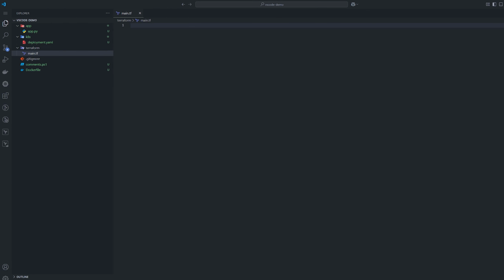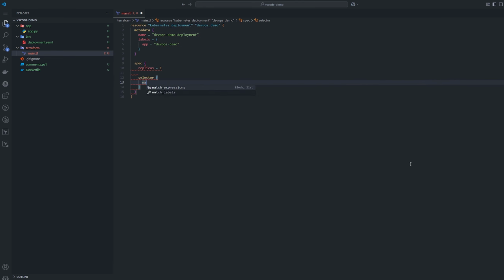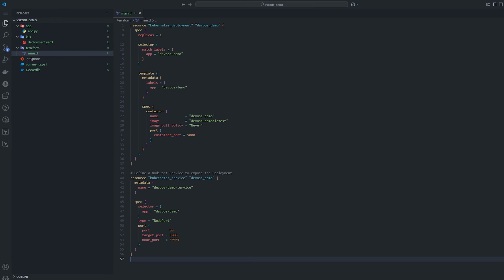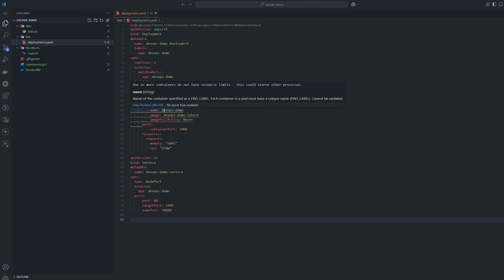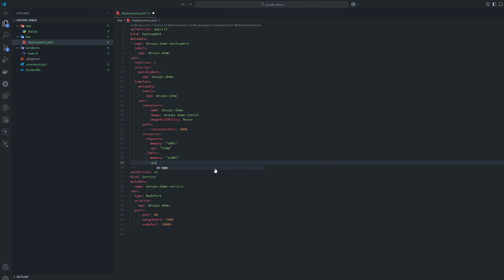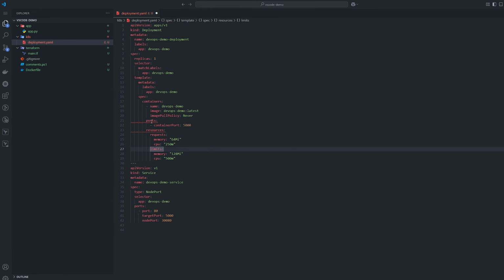The HashiCorp Terraform extension is a must-have for managing your infrastructure as code. It offers syntax highlighting, auto-completion, and linting for Terraform files, making it much easier to write and maintain your cloud configurations. As a DevOps engineer, you need YAML like you need water, which is why the extension is a must for syntax validation, auto-completion, and even Kubernetes syntax support.